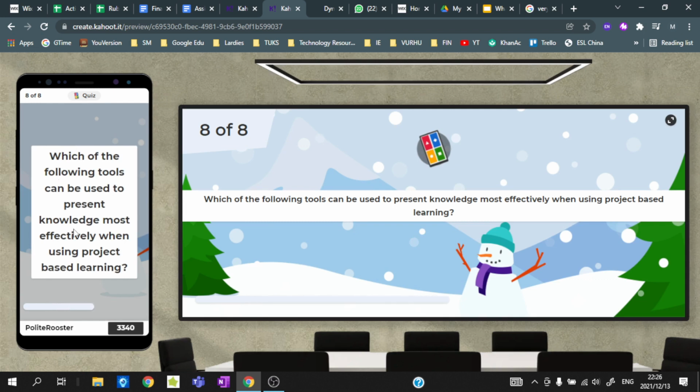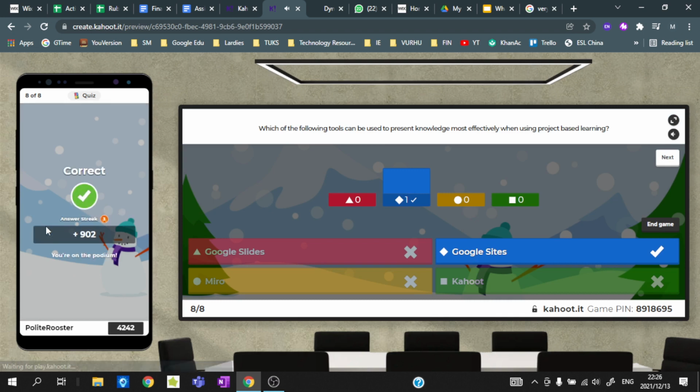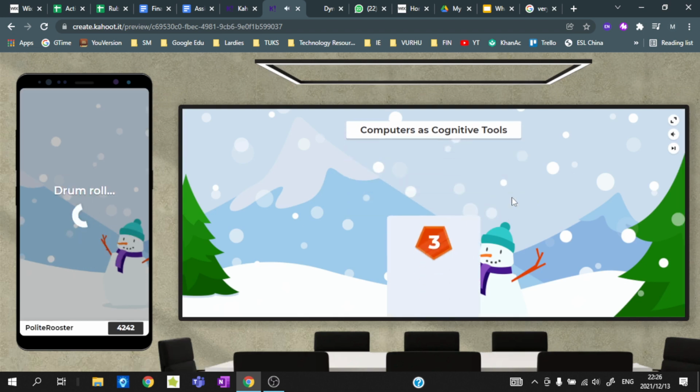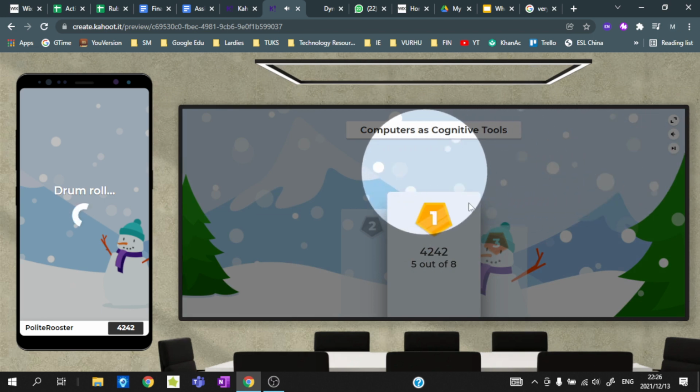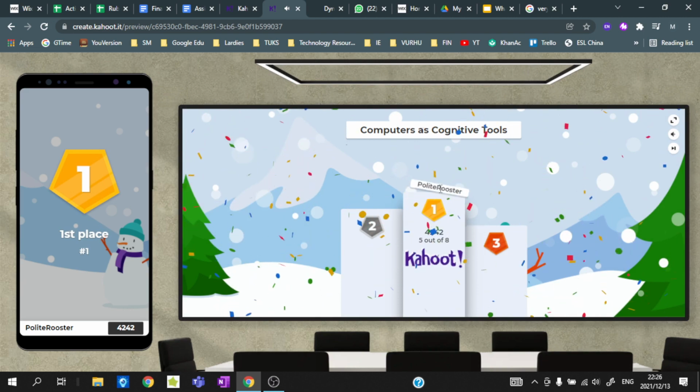Which of the following tools can be used to present knowledge most effectively when using project-based learning? I'm going to say Google Sites. And once again, correct. Answer streak 1 plus 900 points. And there you go. So now it just shows you who placed where on the podium. You can either watch the whole thing. Obviously, if there's competitors, it's going to be different. But in this case, I've won because I've played against myself. Polite Rooster.